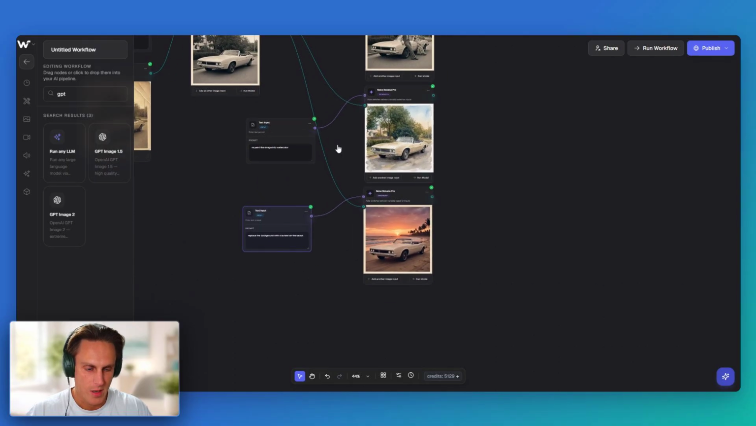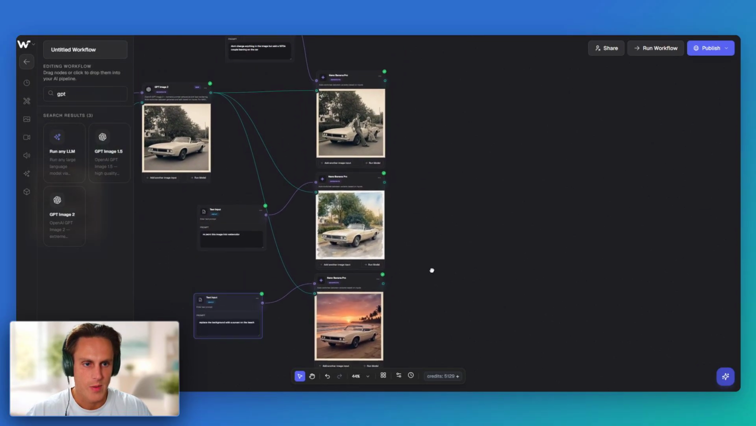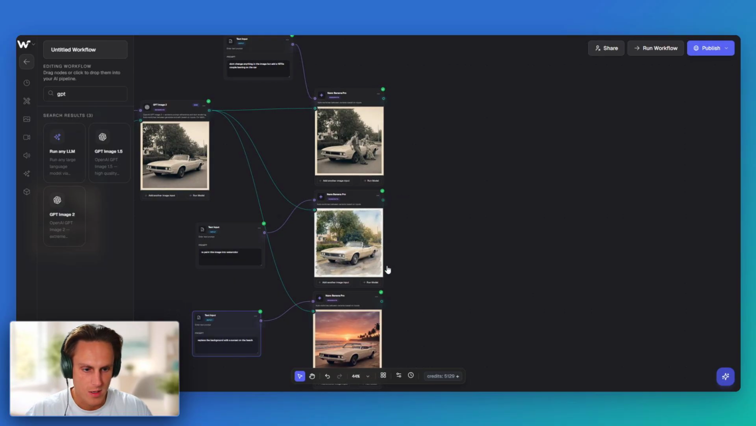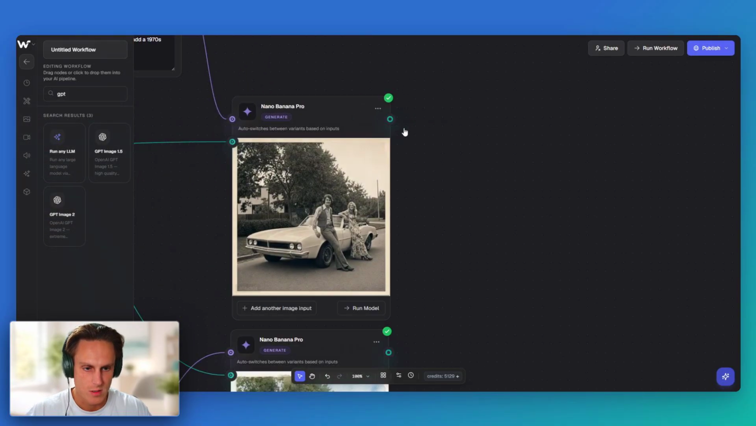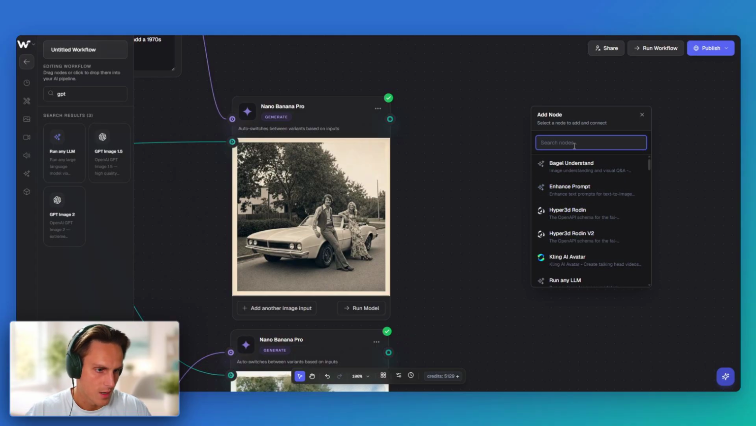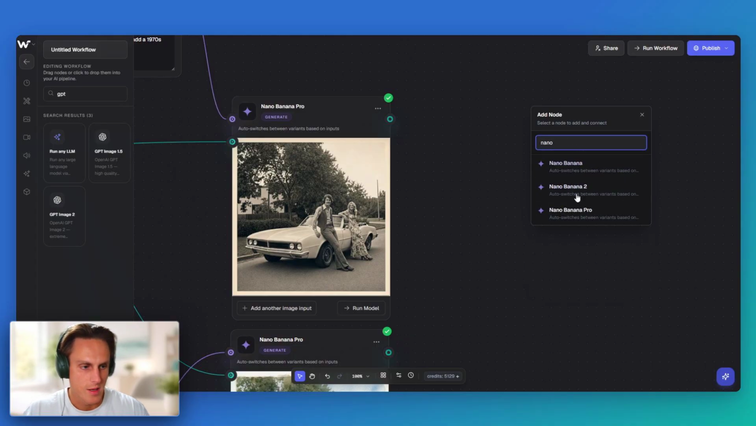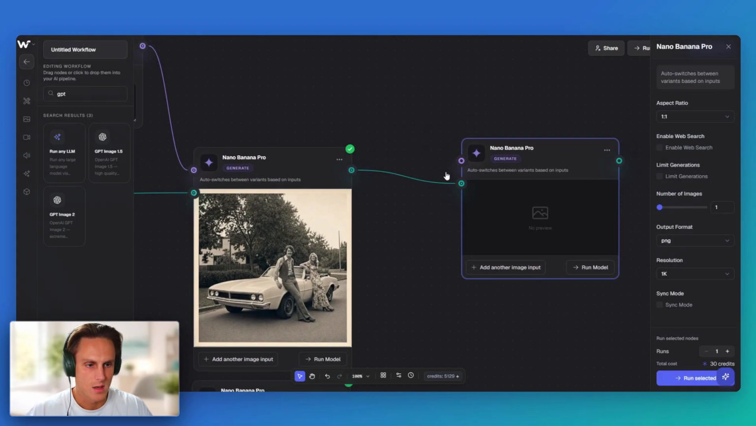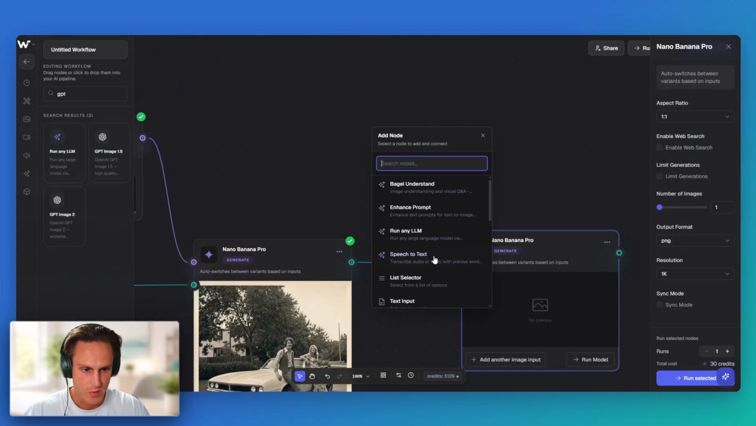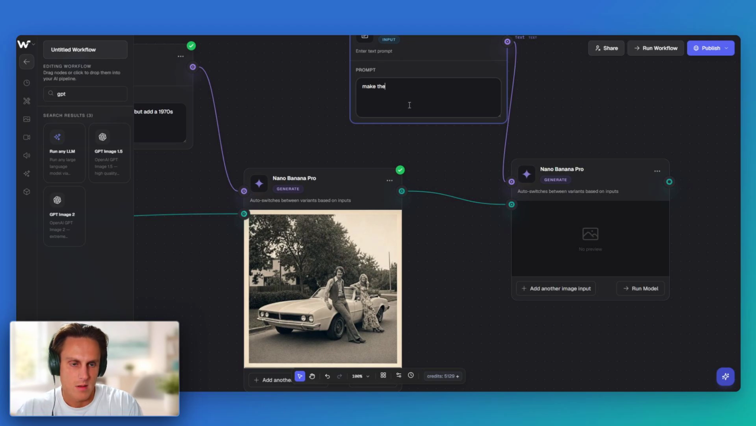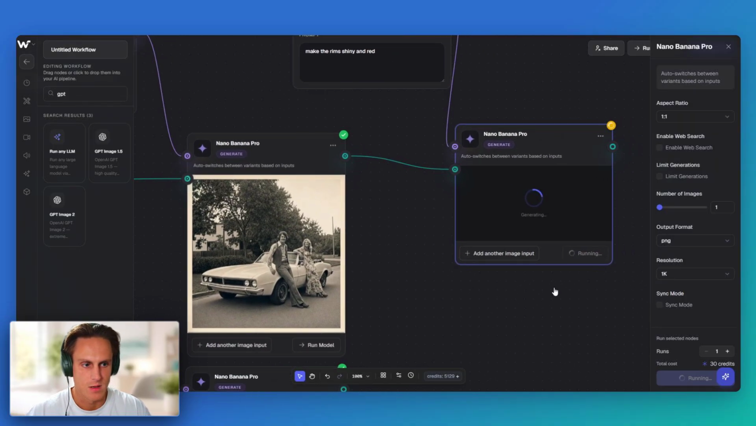And then if you want to keep editing, you can pretty much just grab any of these images from the green connector and drag and drop it. So if I wanted to change the tires, I can drag and drop this one into another Nano Banana Pro node here, and I can just drag and drop another prompt, and then I'll write make the rim shiny and red, and I'll just hit run.